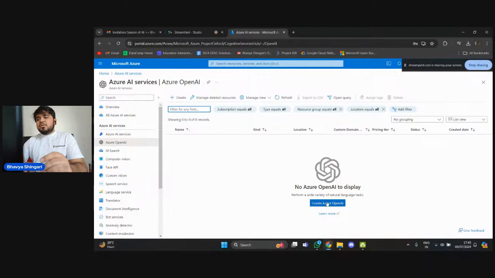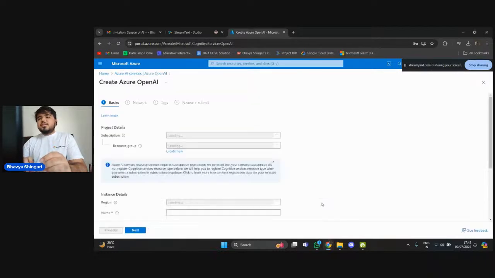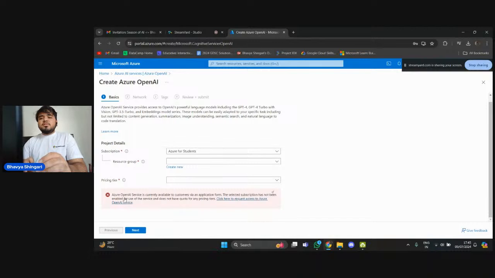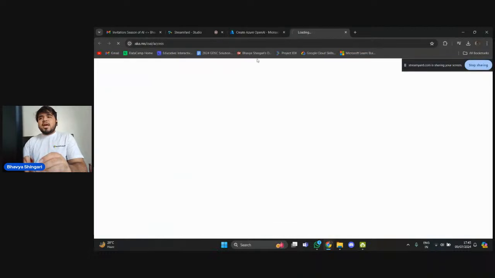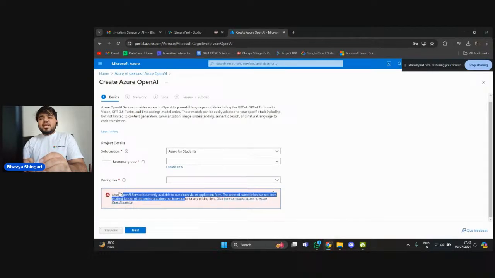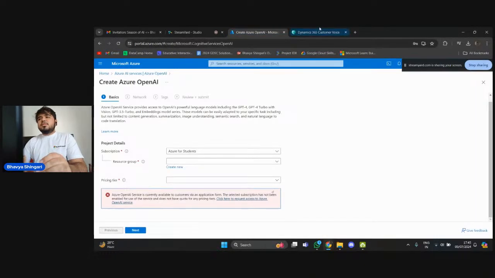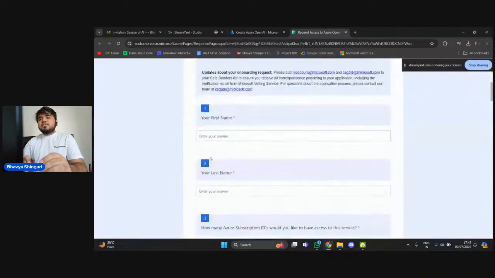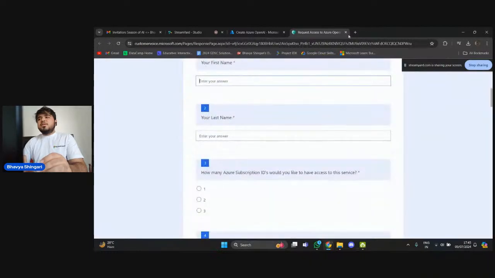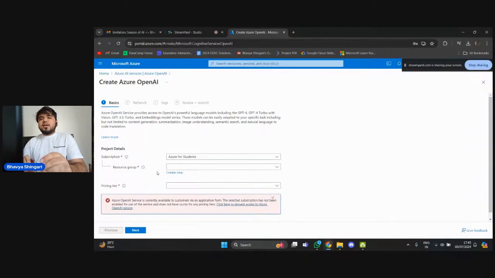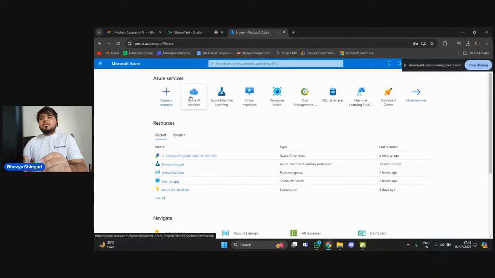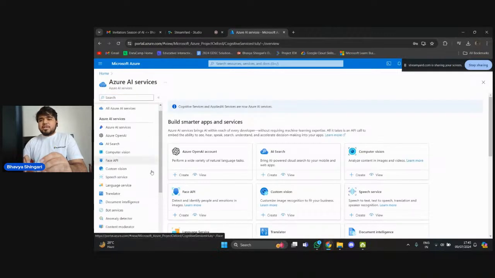So here is Azure OpenAI. As you know, ChatGPT is widely popular these days. So you can create your Azure OpenAI service. As you can see, it's not available yet for everyone, especially for students. You have to fill a form and request it. All you have to do is fill this form with your subscription ID and everything, your name, and access for Azure OpenAI will be granted to you. However, it's not yet for everyone.